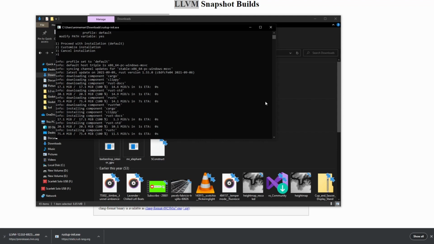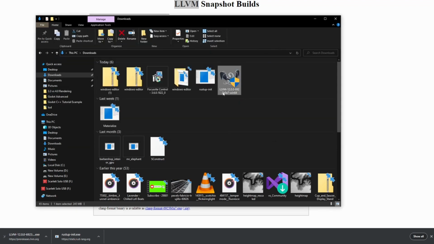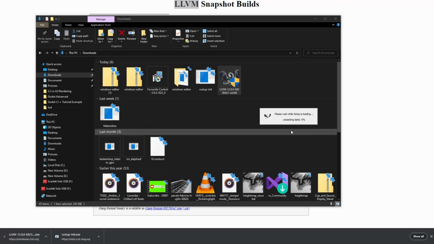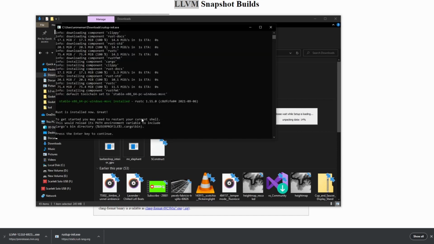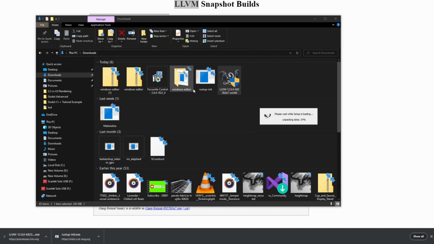Now, while this is installing, let's go ahead and click on our LLVM installer. Let's double click on that. Click yes. And then it will go ahead and unpack our data. The reason why I'm doing both at the same time is because it takes a few minutes for both of them. So now that Rust is done, we'll go ahead and hit enter. And let's wait for our LLVM to finish up.